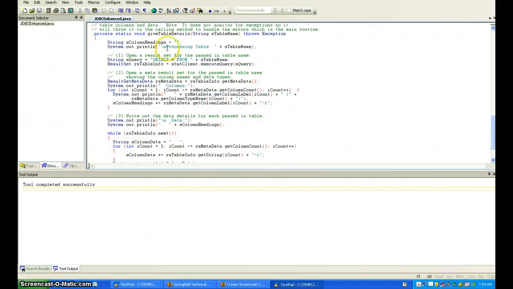I put up to the screen that I'm processing this particular table. I build what we call the dynamic SQL, select all from, and I take the table name that was passed in. That's why this code works for every table in the database. And I create another result set called result set table info, and you notice RS is the Hungarian notation for result set. And based off the statement that was declared at the class level, I execute the SQL statement that I just built here based off the passed in table name.